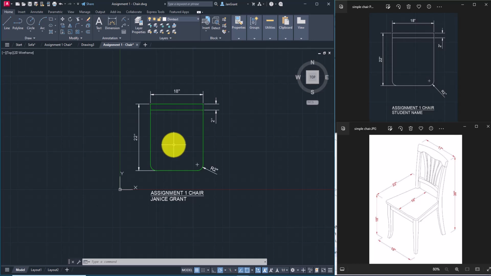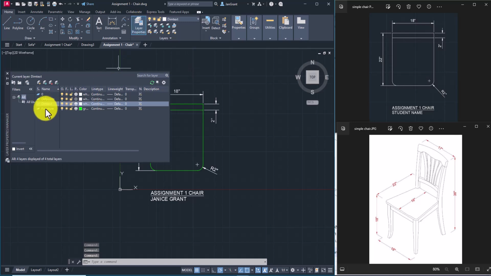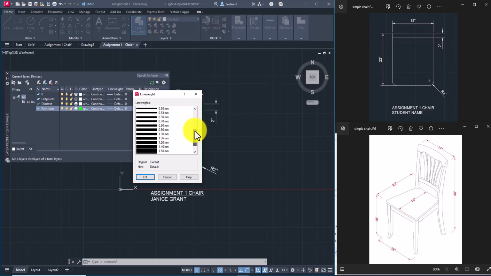Let's go back over to layer properties right here. For the furniture layer, highlight the furniture layer. We want to come across and find the column called line weight. Click on the word default right there and scroll down. We're going to make this thick, like 0.60 millimeters. So for the furniture layer, we clicked on the word default under line weight, changed this to 0.6 and picked OK. Now we can close out of this layer dialog box and go back to printing.